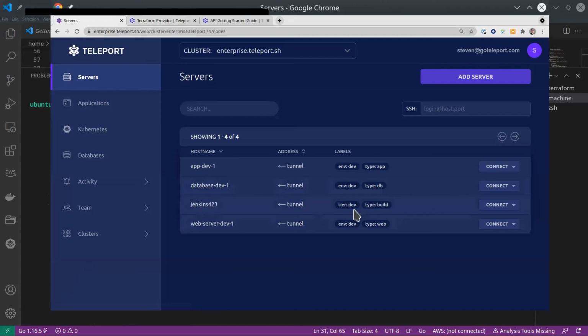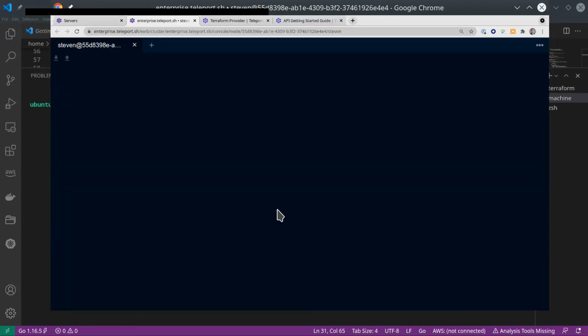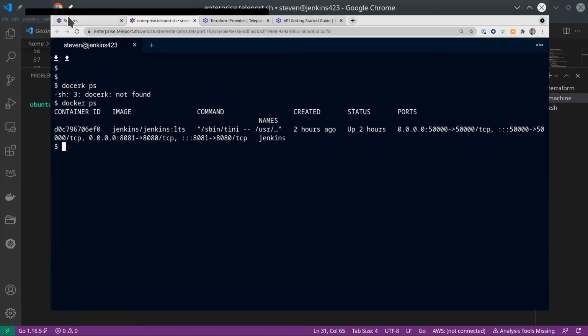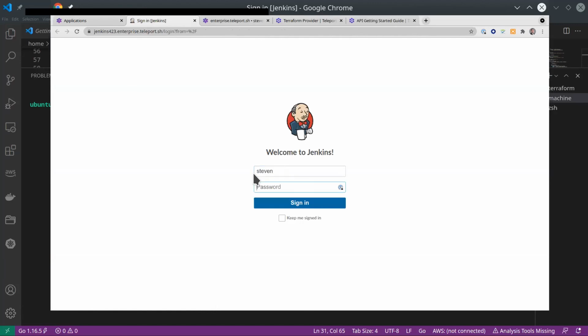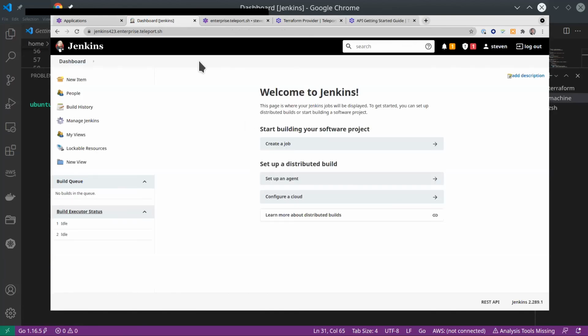We now see that Jenkins servers with a tier dev and type build. I can go in as my username. Again, I can see the Docker status that's available. And I can also see the application that was rendered, that Jenkins 423. And now I'm in Jenkins. I'm using the subdomain of my tenant to access through it, which previously this application wasn't available publicly.